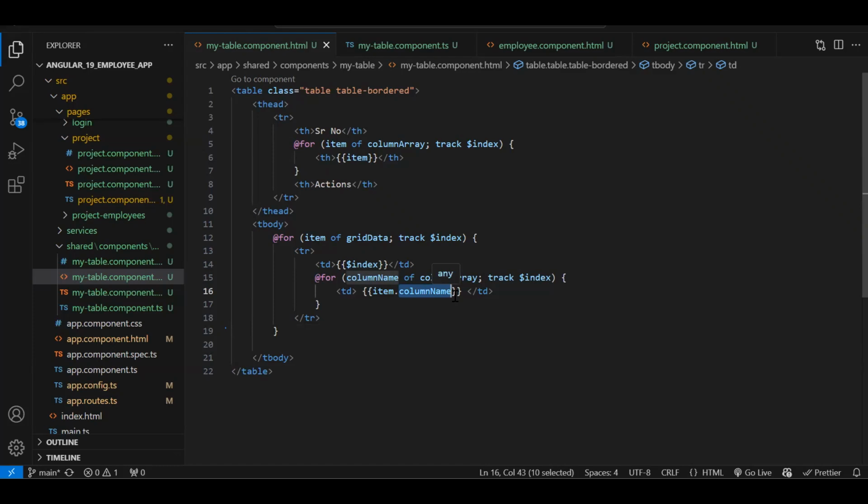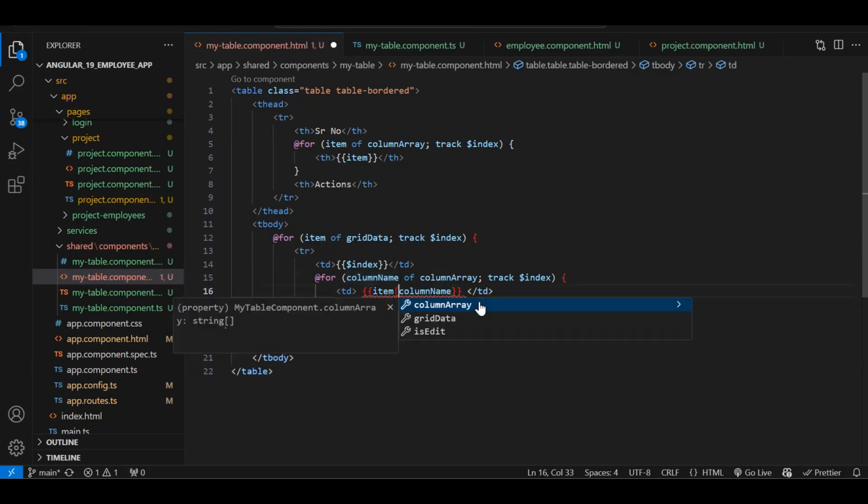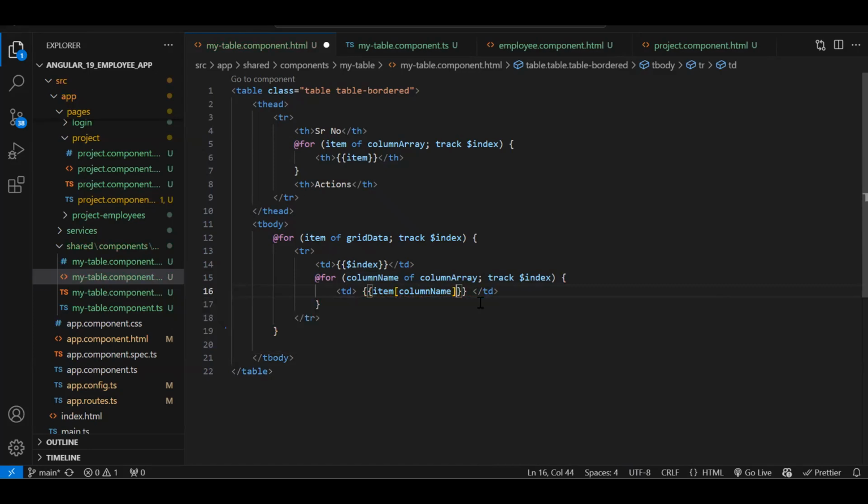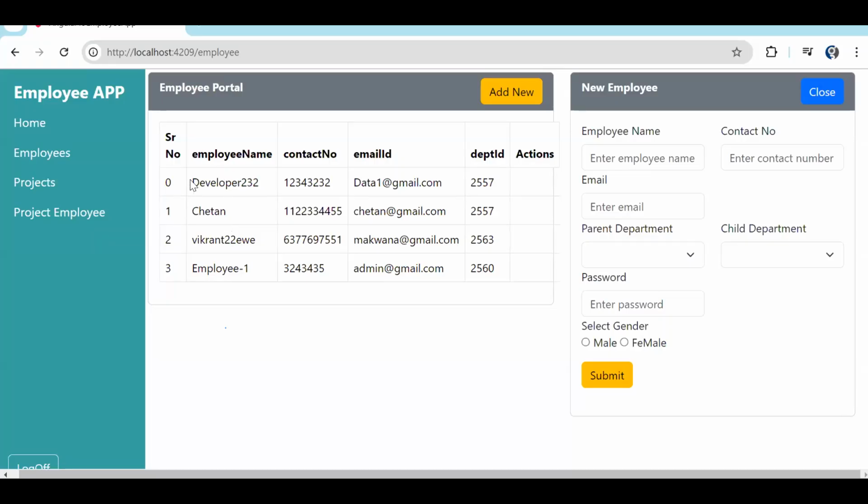So square bracket, and then we can pass. So now that way we are going to use it over here. Square bracket and the property name. Now it will print the particular field value. See, got it? On each column, particular data is visible.